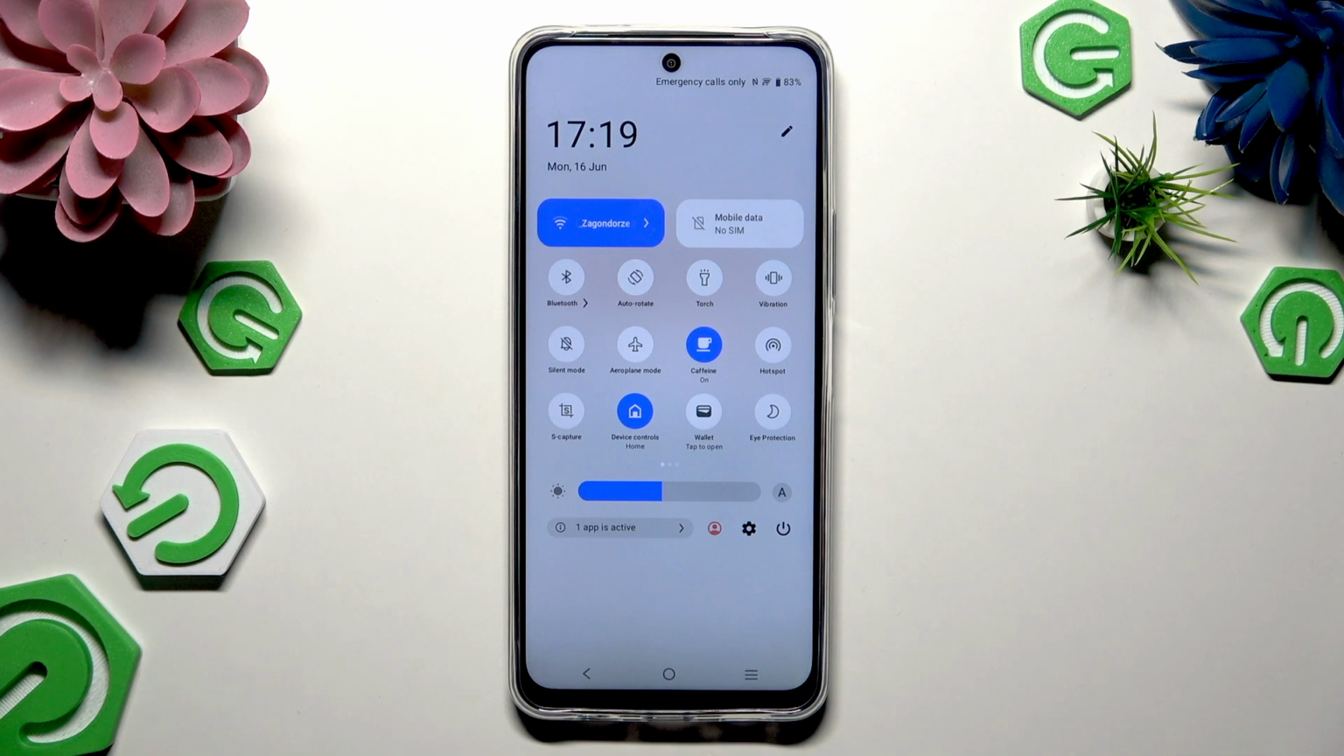As you can see, mine is blue, which means that Infinite Sleep Time is on. To turn it off, tap on the same shortcut until it's white.